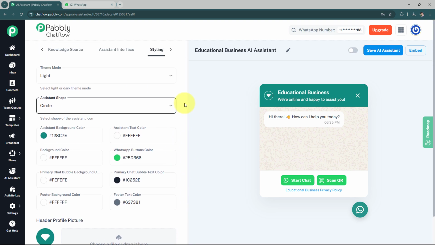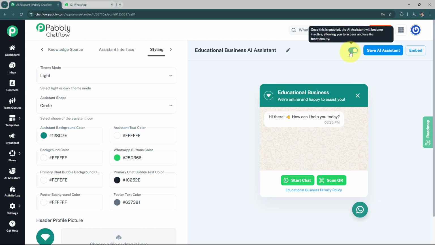And once you are done with all the customizations, you have to enable this toggle which will make our AI assistant active and fully functional. Once you are done with all the customizations, you simply have to click on Save AI Assistant, and your AI assistant has been saved successfully. So this is how we create Educational Business AI Assistant.